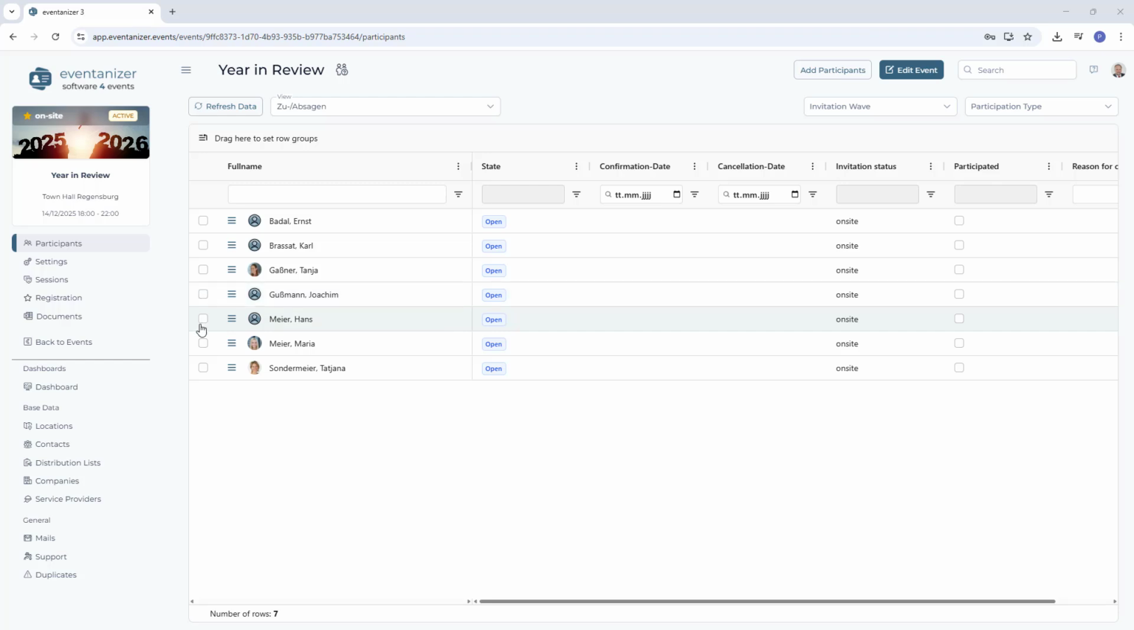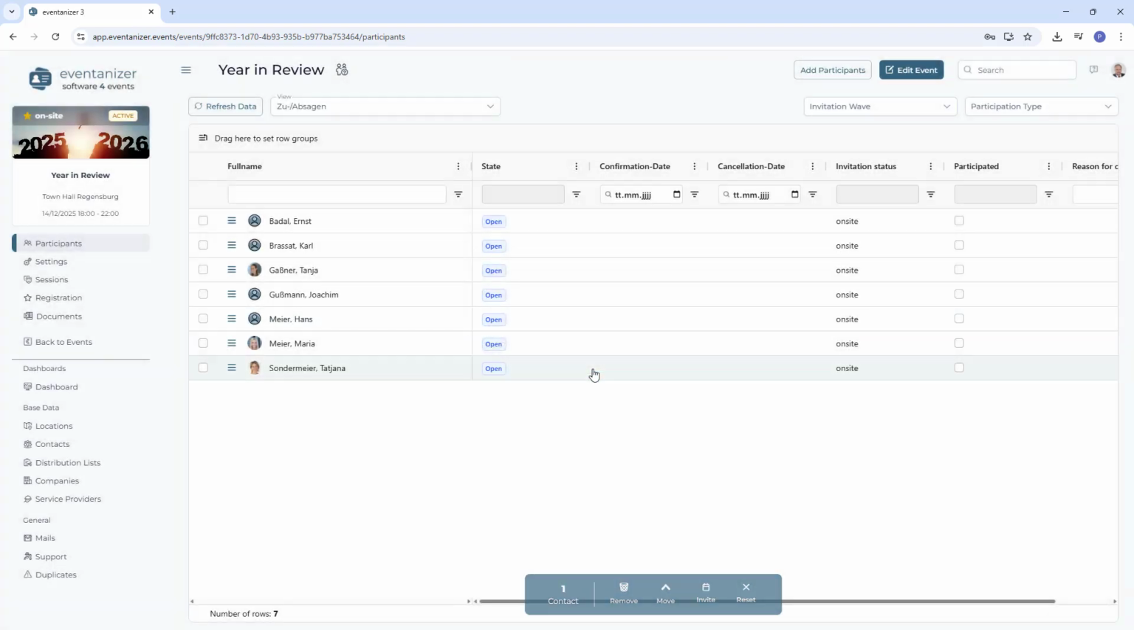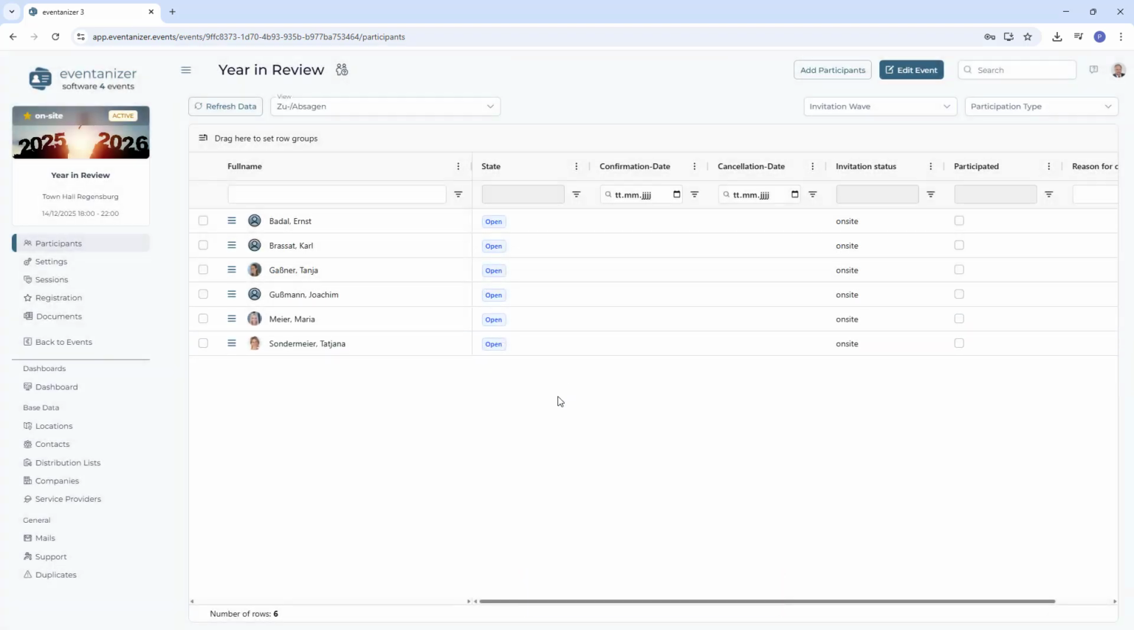Once you have compiled your guest list, you can, of course, also remove individual guests from the guest list. Select the relevant people and choose Remove. This does not remove the contact as such, but only the person from the invitation list for this event.